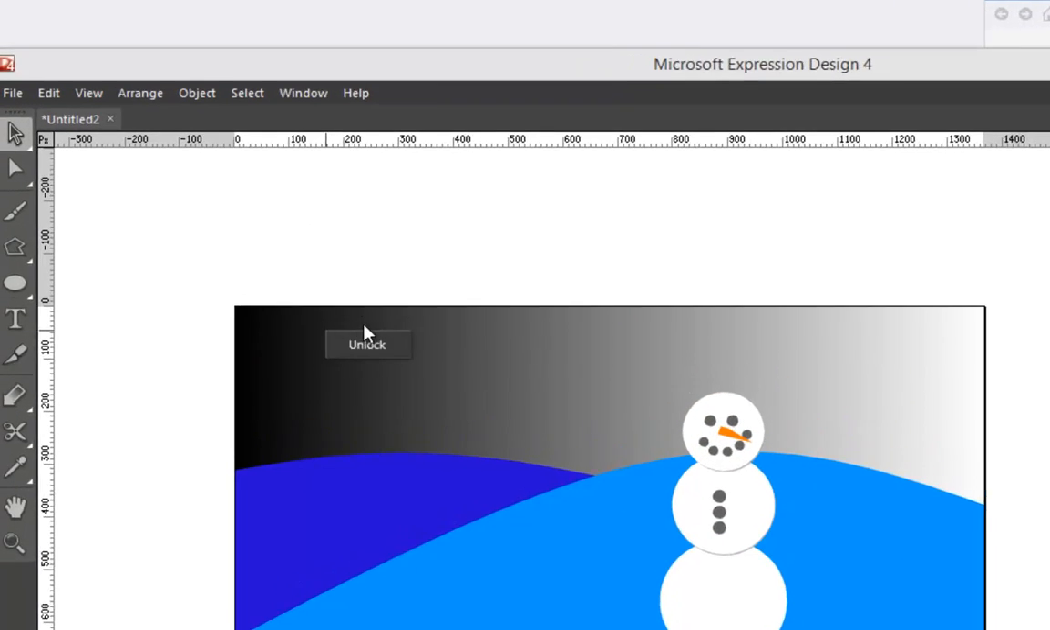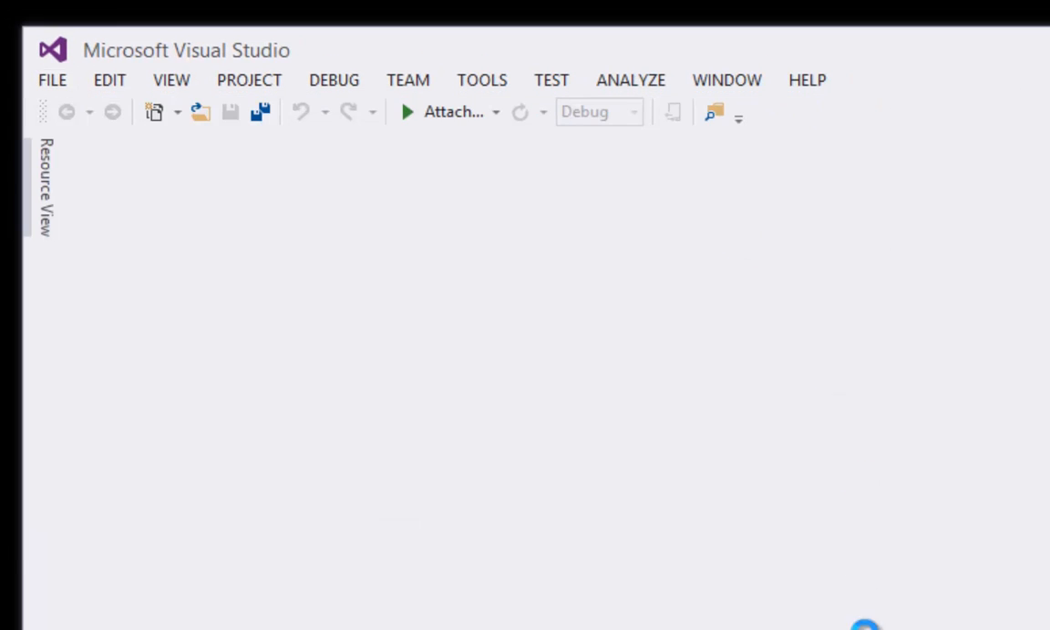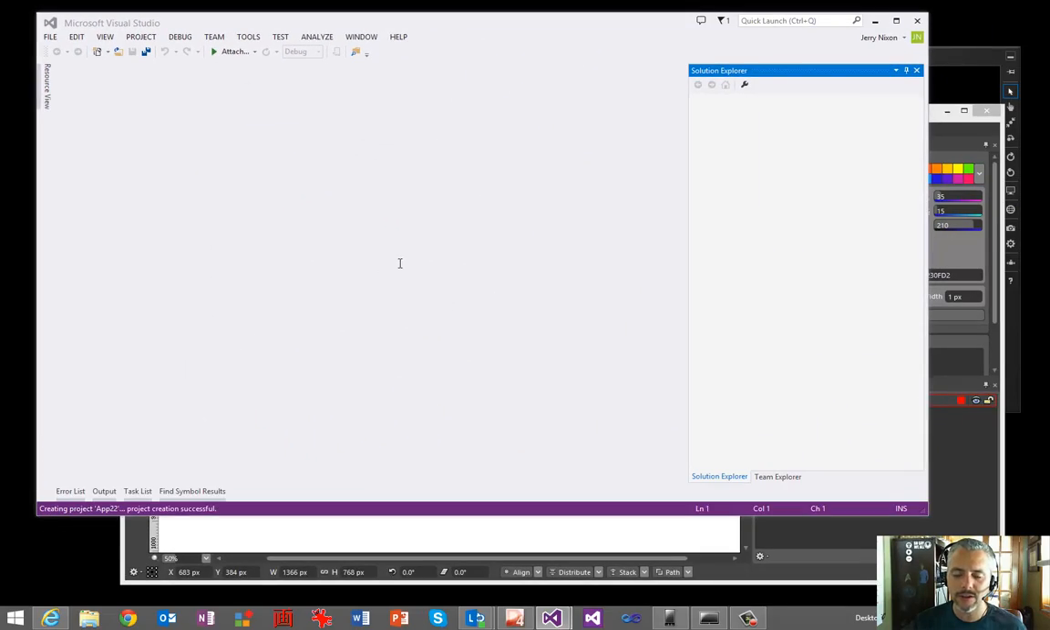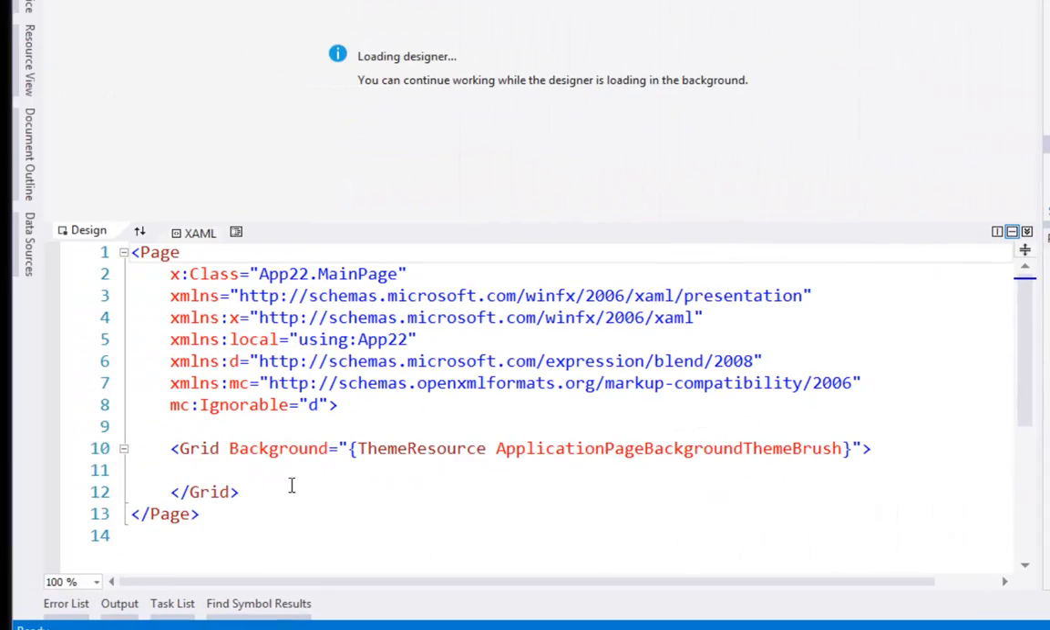So obviously I lock the back, so I have to unlock it if I want to select it. Now I'll select everything, say Edit, Copy as XAML. Then I can go to Visual Studio and say File, New Project. I'll go to Windows Store, just start a blank application, and as soon as it loads up, I'll open up Main Page and wait for that designer to spin up.